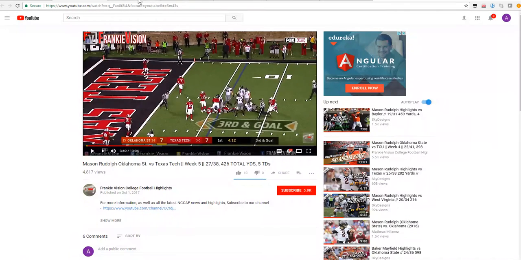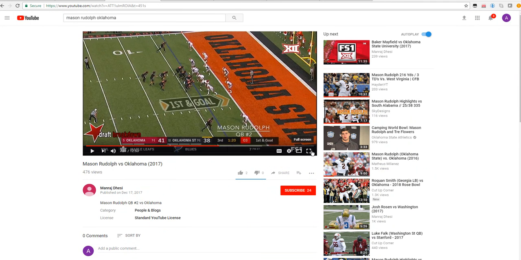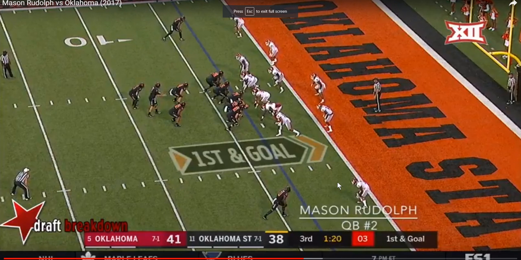Okay, moving on to the fourth play. This is in the Bedlam game this year. This isn't exactly a play that you'll see a lot in the NFL. I mean, this is an RPO play. The reason I'm bringing this up is because Rudolph makes a lot of decisions pre-snap, regardless of what the defense does. This play is pretty simple from a schematic perspective.